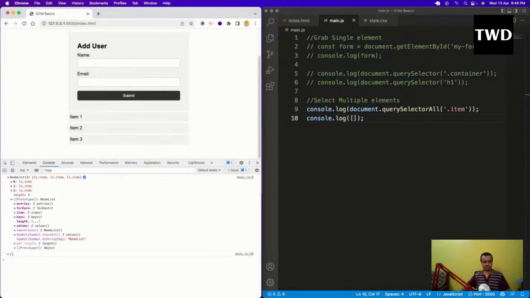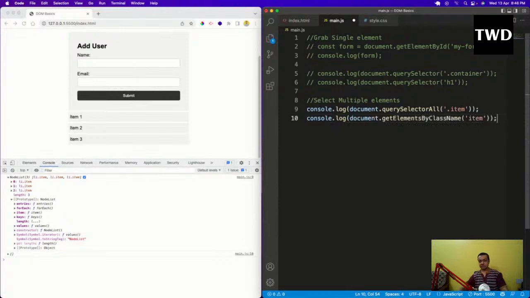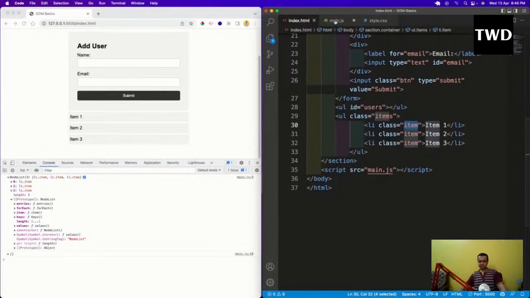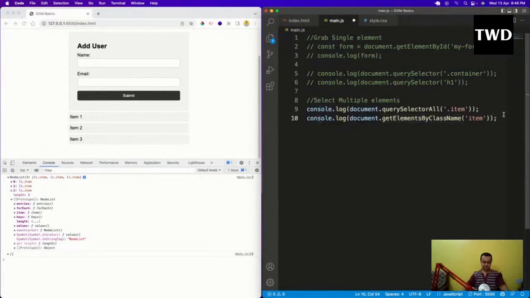Okay, node list. So querySelectorAll will give us a node list. Now there is another thing like getElements. So I will do that again. document.getElementById. getElements, with an S, okay, S is there. getElementsByClassName. So by ID is there, by class name is also there. So I'm selecting this item now. And another thing, getElementsByTagName also you can do, and it is li.